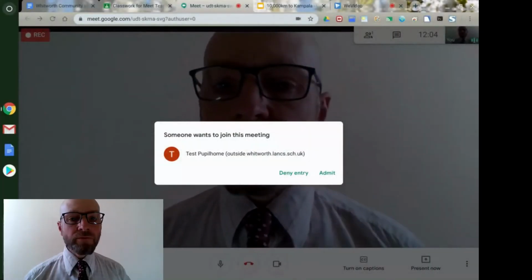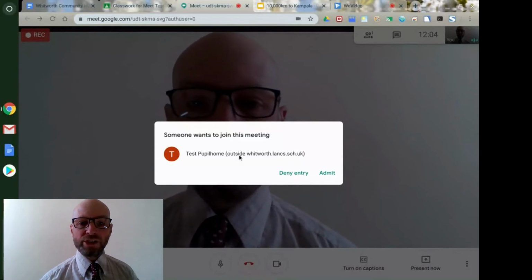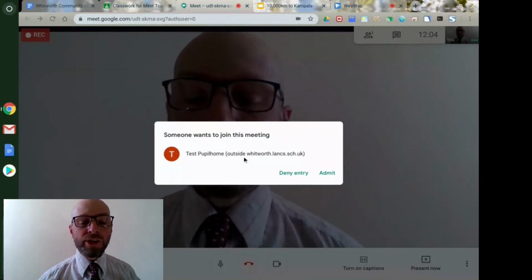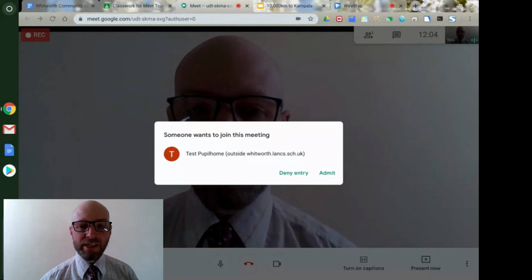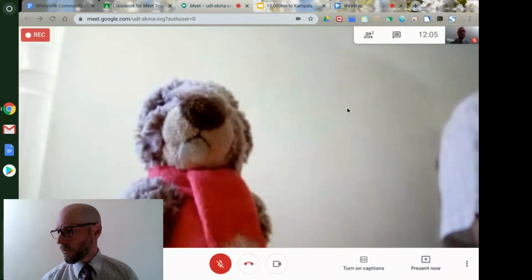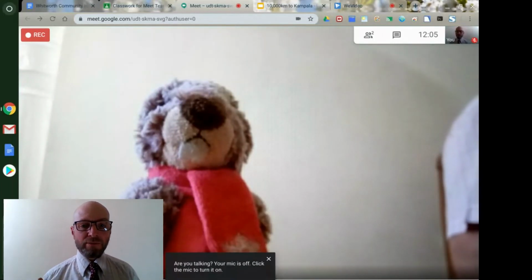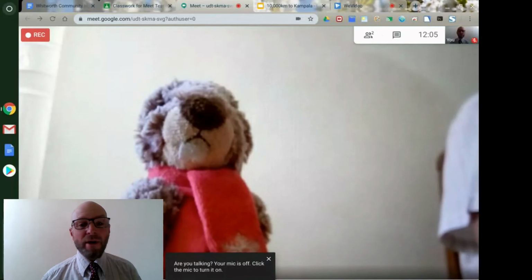If they are accidentally logged in with their personal account, you will get a pop-up when they try to join. So if they've joined without being on their school account, you will get a pop-up message like this saying, do they want to join? Use your common sense. If their name's obviously correct, and when you admit them, they pop up in their window showing as who you expect them to be, you can hear them, they are them, and that's absolutely fine.